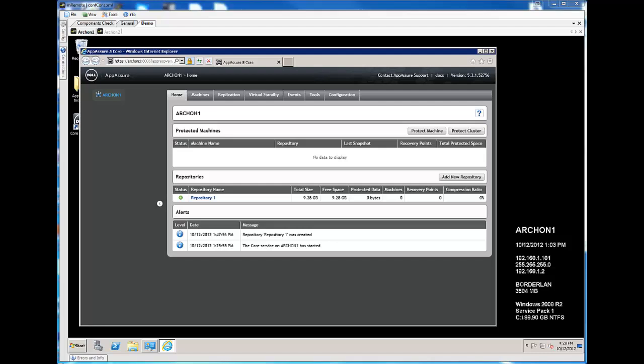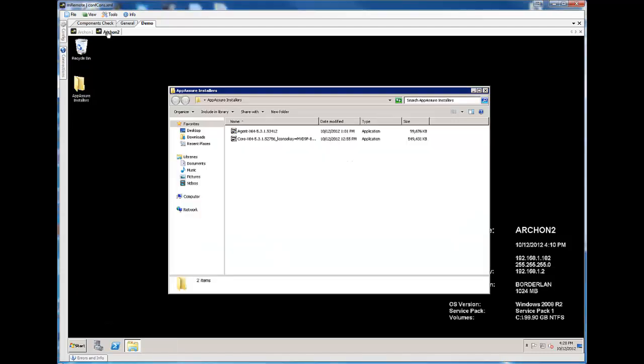You can also install it on those, whether it's a physical or a virtual environment. It's not going to matter. There's full support for the VMware, for Hyper-V, and Citrix. So let's go ahead and just get right into installing that. This machine, Archon 1, happens to be my core, and I'm going to install the agent on Archon 2. So here with Archon 2, I'll go ahead and launch the installer that I've pre-downloaded.